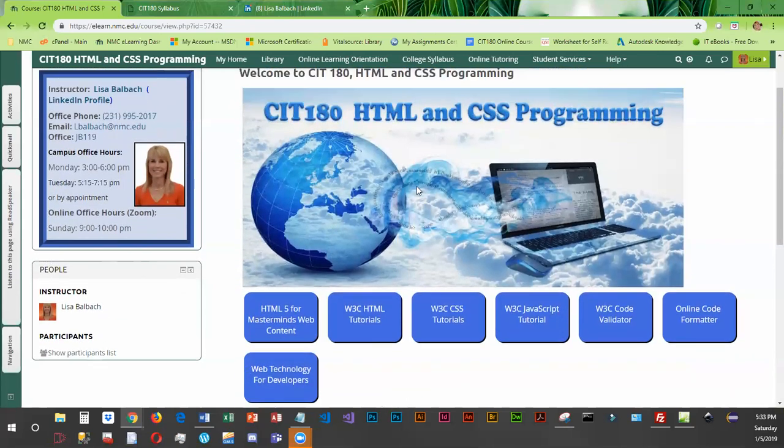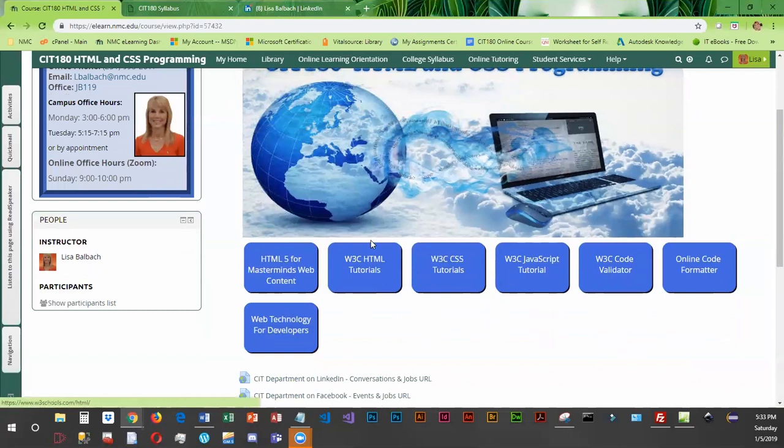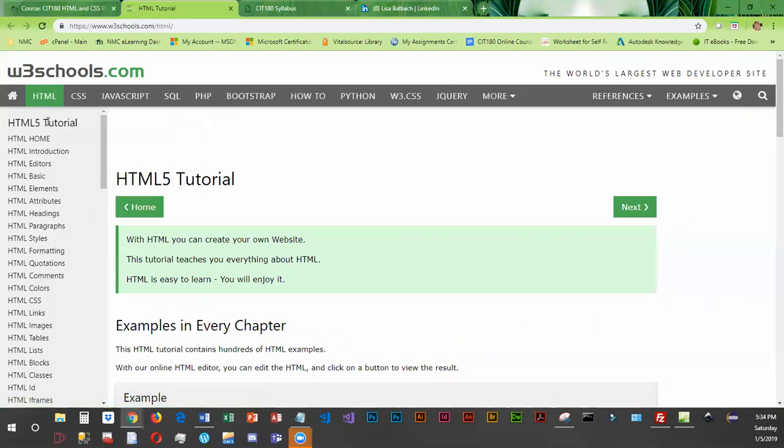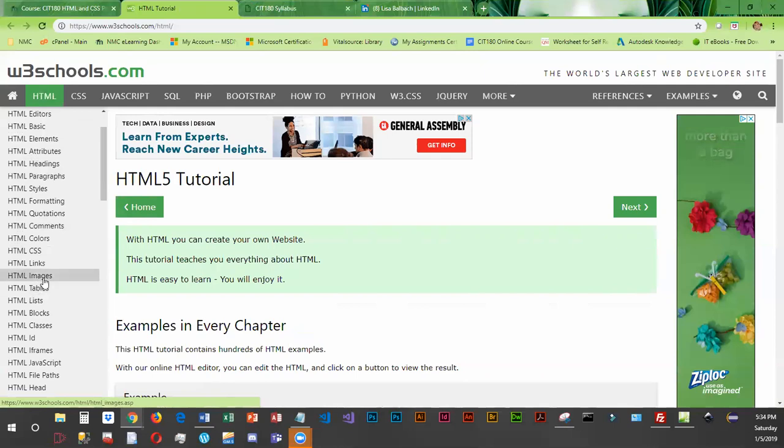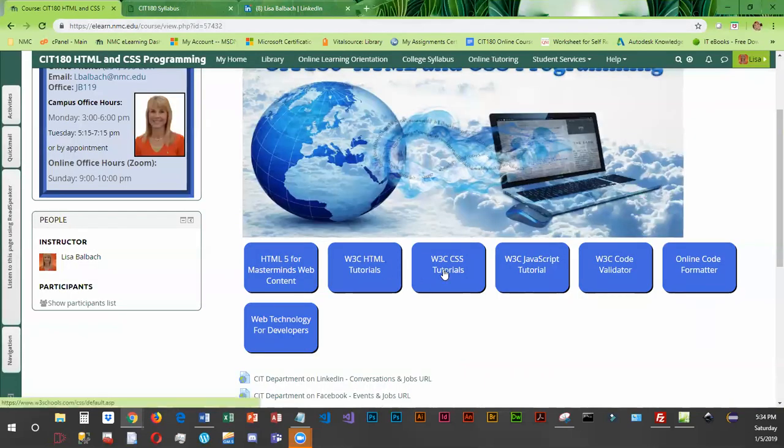Right below our lovely course banner, we have several buttons that take you to resources that are tutorials that you can utilize. If you read through the book and you're still a little fuzzy on something, the W3C site is excellent, and it breaks everything down to pretty small components. So if you're confused about how to insert images or how to do links, you can see over here that they have topics on pretty much every area of HTML. And basically the same thing goes for CSS.